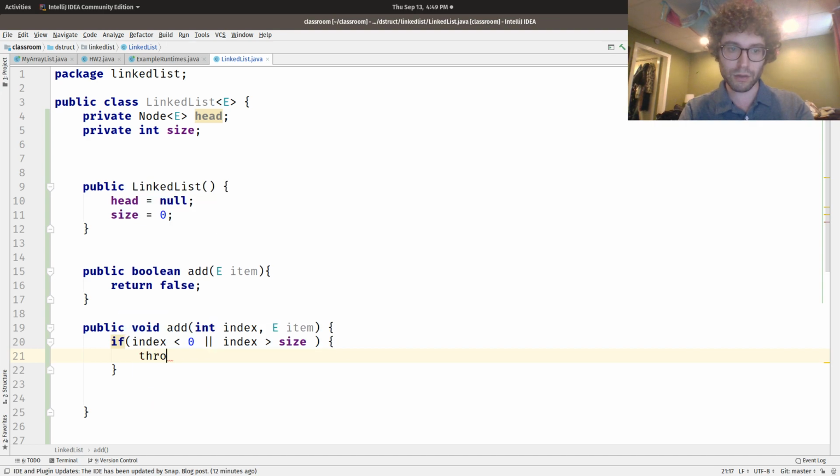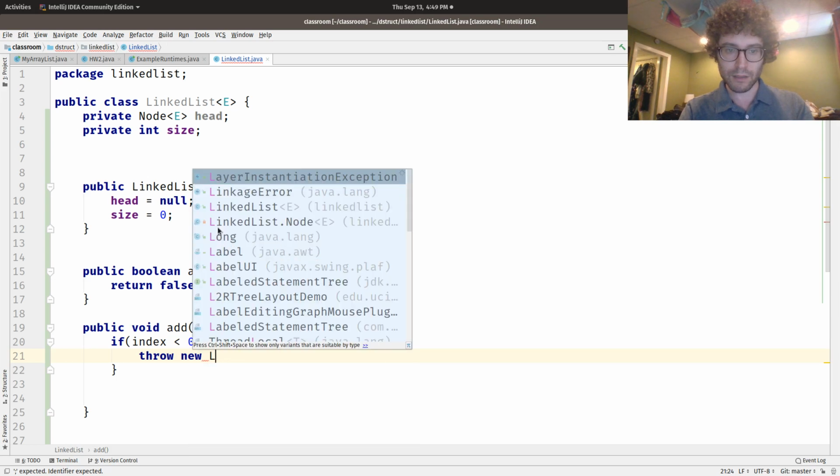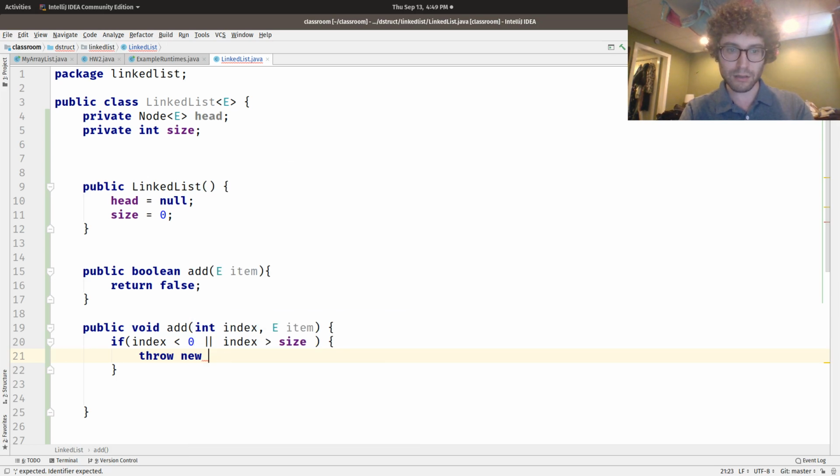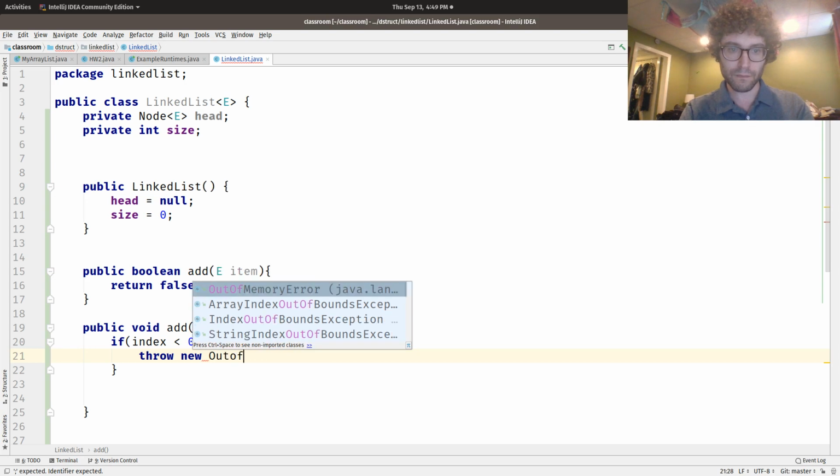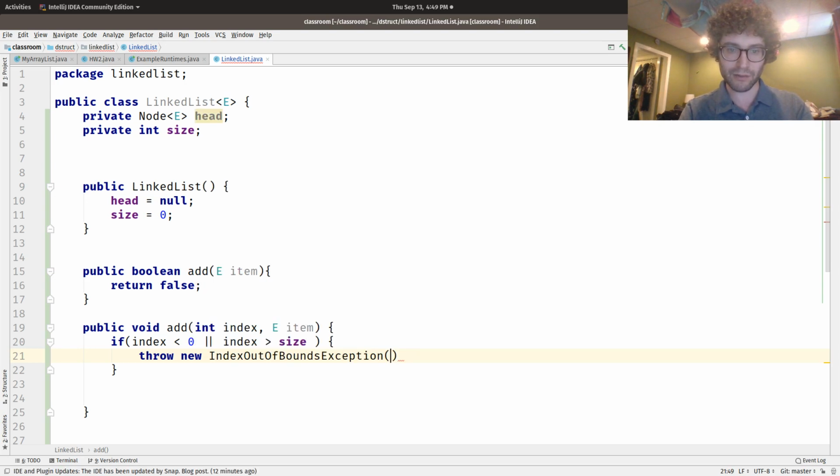So throw new index out of bounds exception. That sounds good. Right, so we'll give them that.